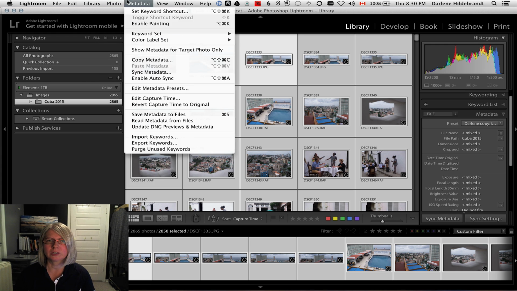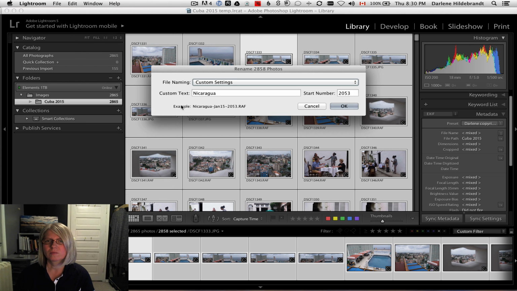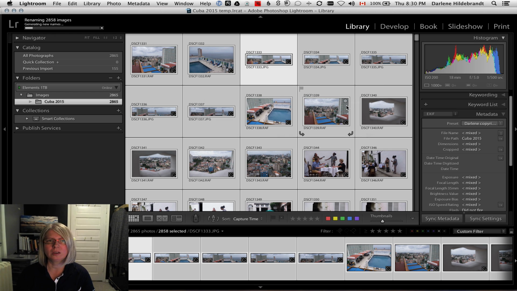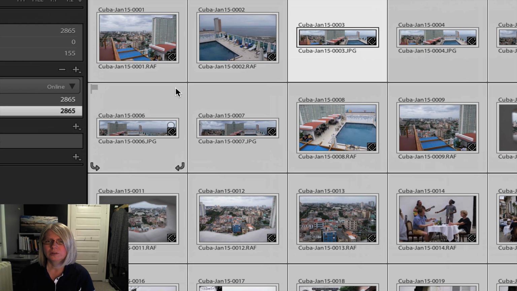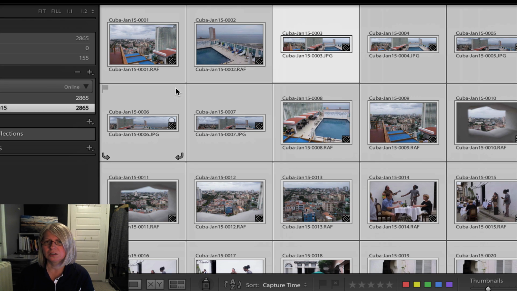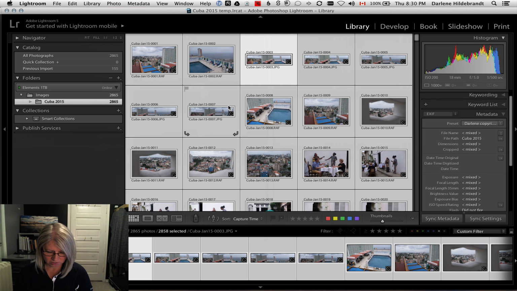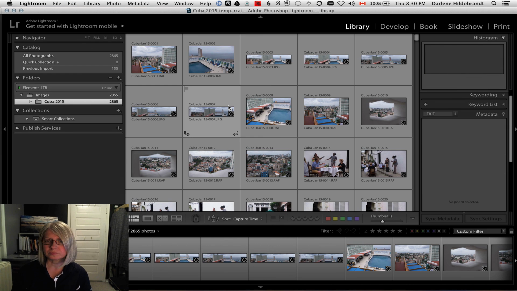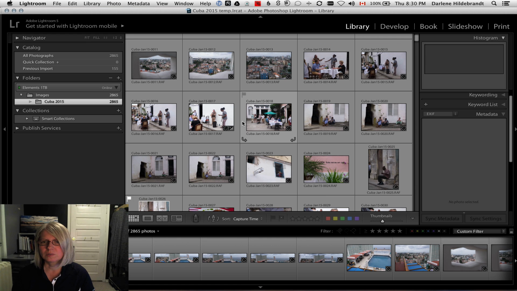So I'm going to rename Cuba and number 1. So you'll see how quickly this goes. Once I hit OK, it literally just takes a few seconds and you'll see the file names change right before your eyes. There we go. Okay, so the file names are all done, and you'll notice that they're all going sequentially now, okay, from the beginning of the first ones that I shot. Okay, so those are all of the things that I do when I import.